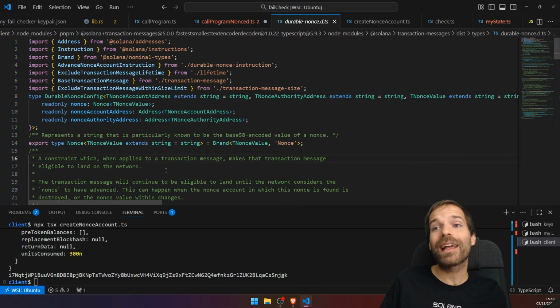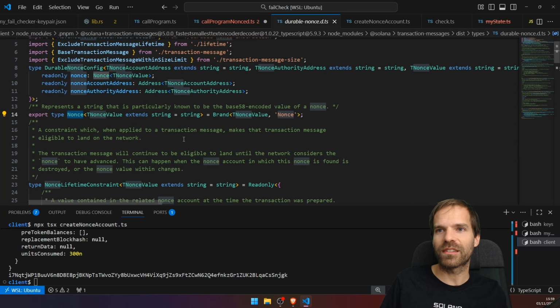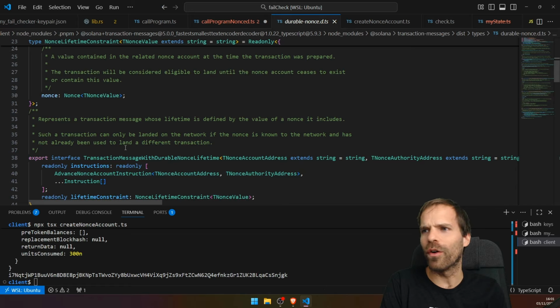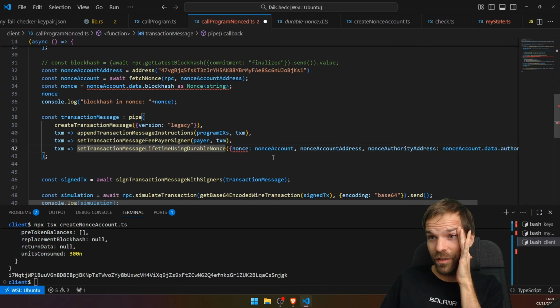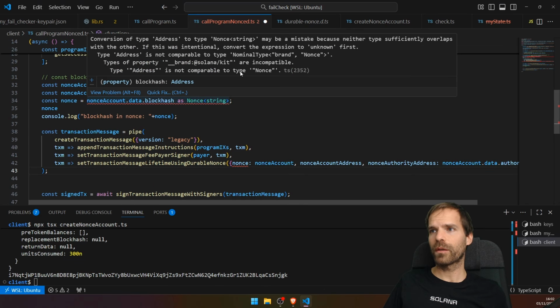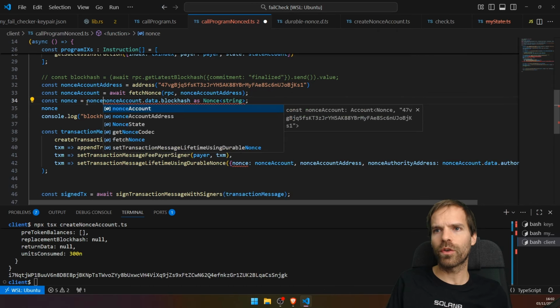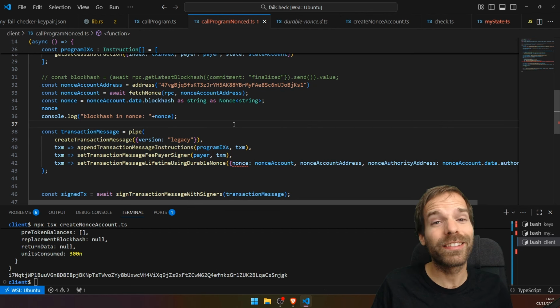This is most likely just a bug in the kit because it gives me that as an address and not as a nonce. This is so annoying, but I have done that once before, and it felt like it wasn't so difficult. Address is not compatible to type nonce. But there's also not a nonce function, right? Okay, screw you, TypeScript. This is a string, and then it's a nonce of a string.